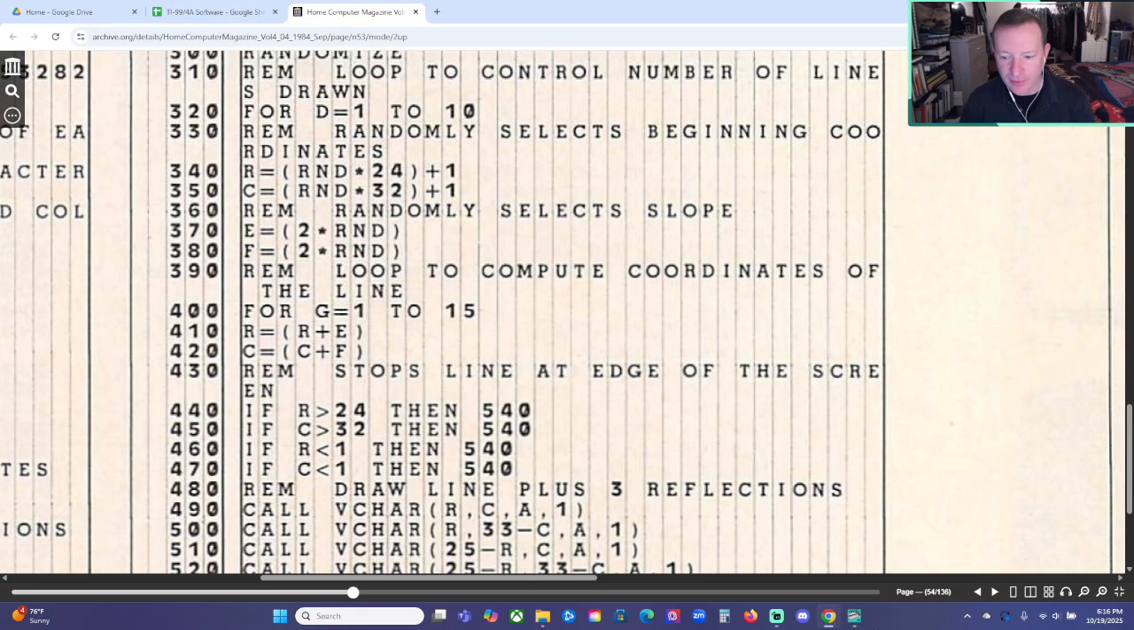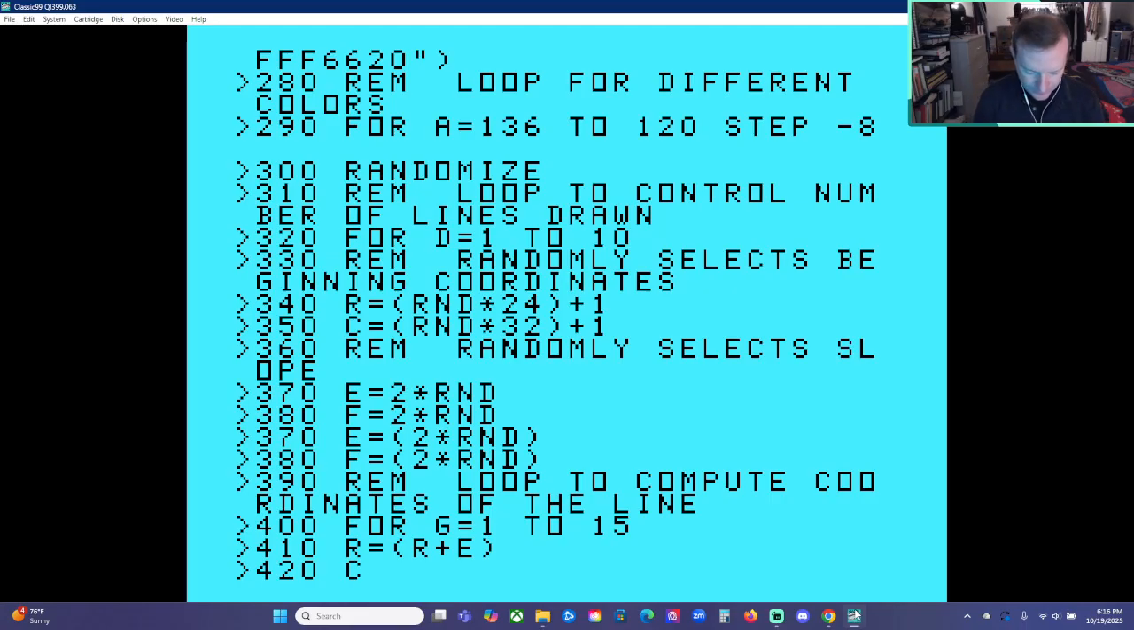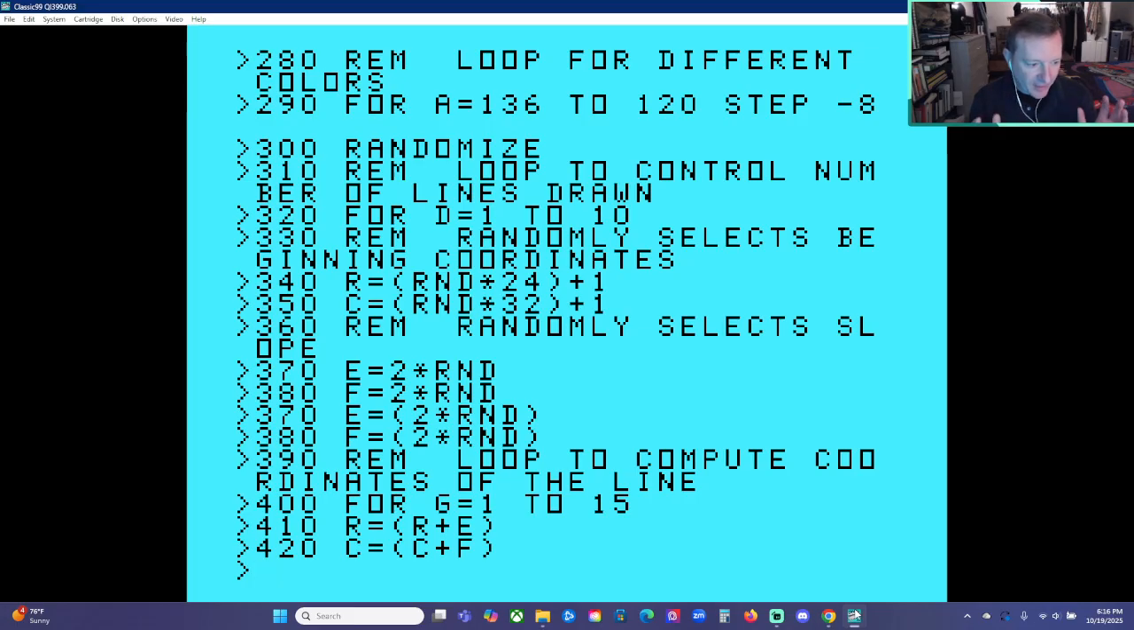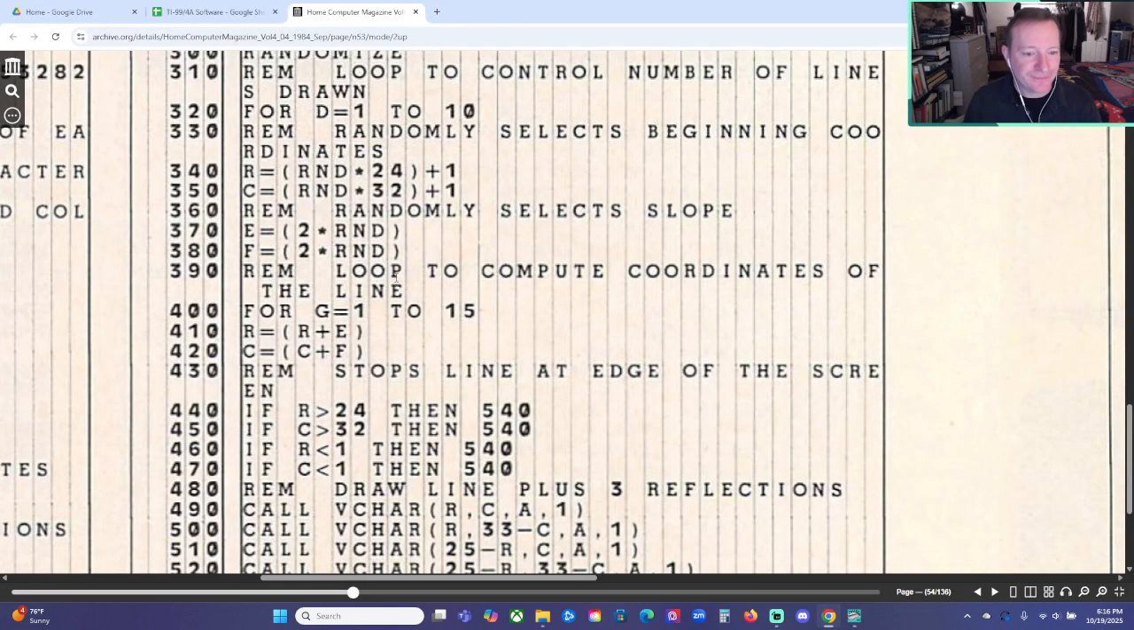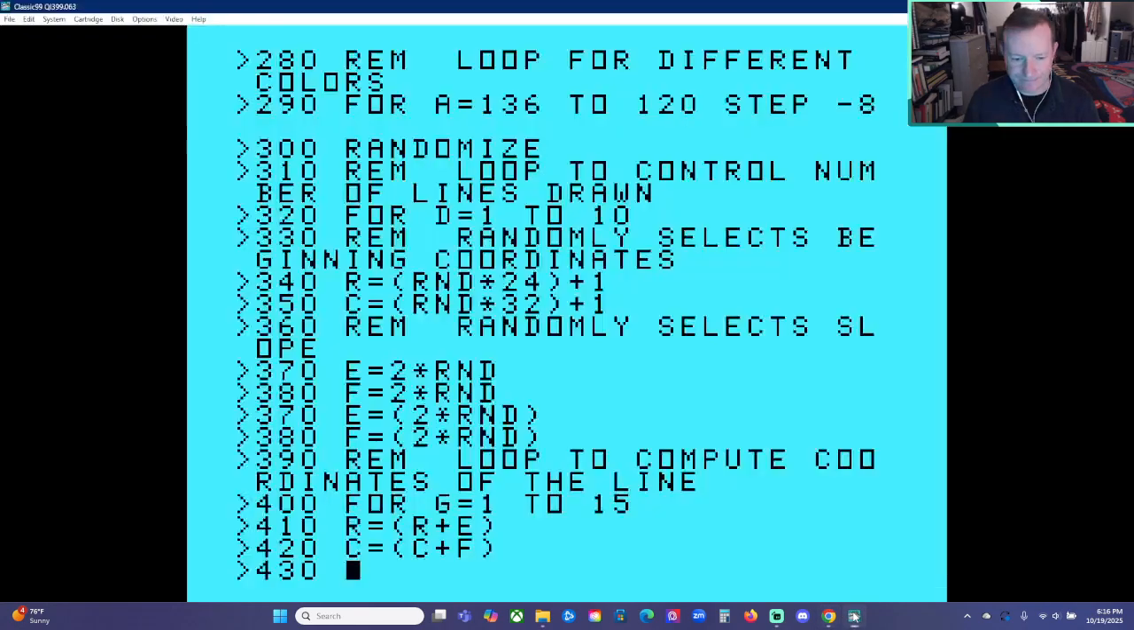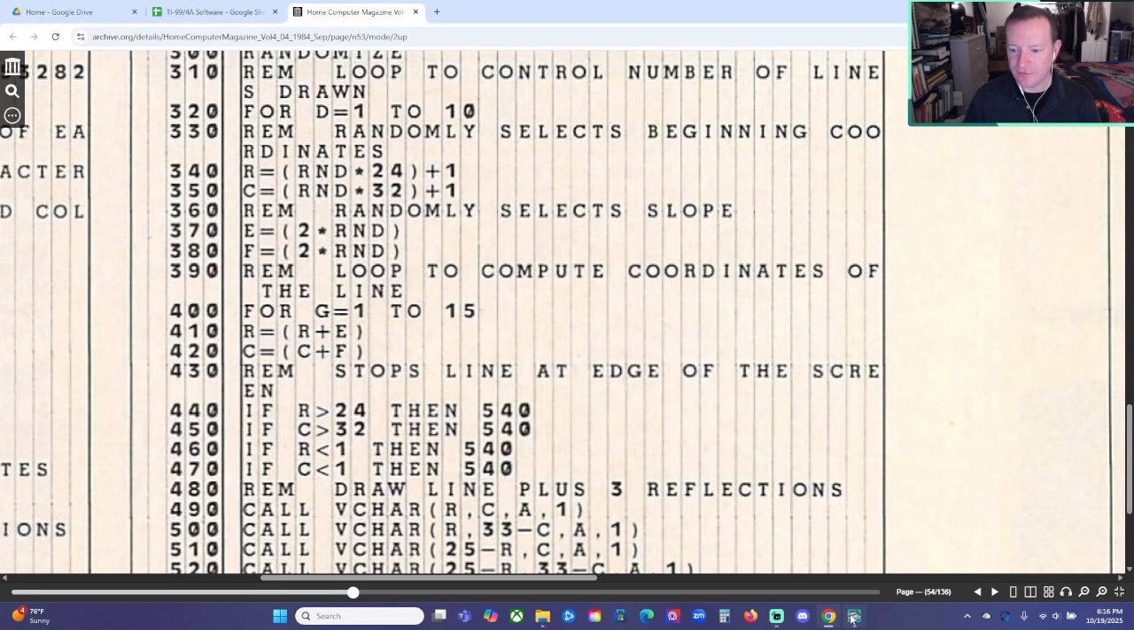Line 420, C equals C plus F. Strictly speaking, parentheses are part of the formation rules, and by convention you just leave them off when there's only two places there. Strictly speaking, the parentheses are right. Okay, remark: stops line at edge of the screen.